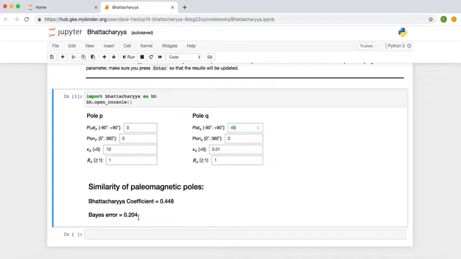I'm not going to explain those metrics in detail here because they're explained in the paper, but that's the full extent of the software. You simply need to enter your pole characterizations in the 2 areas here, and the values of the coefficient and the Bayes error will automatically update themselves.